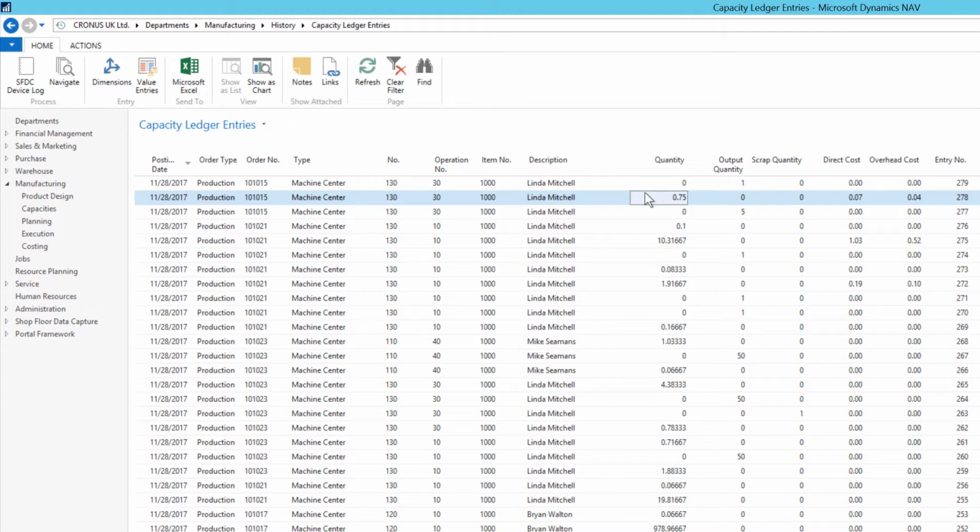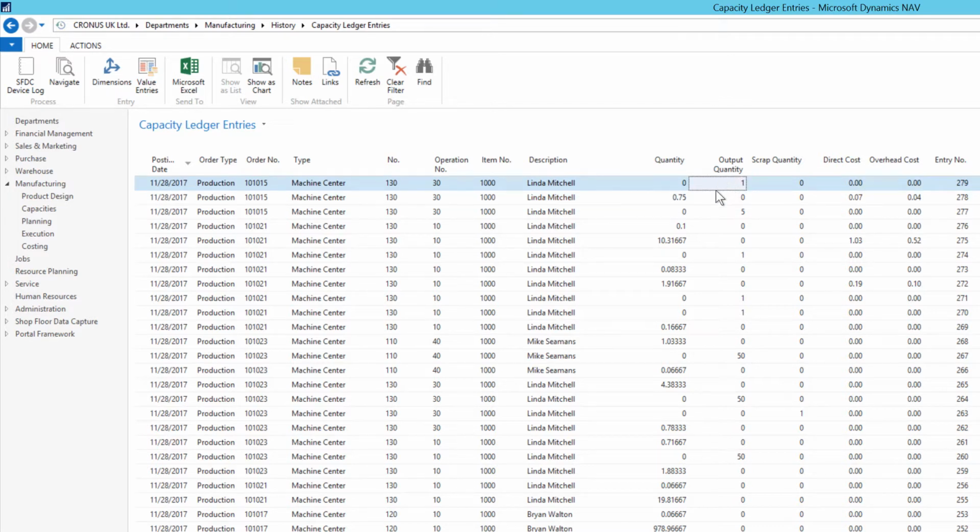So now we have some really important information. So firstly, we have quantity, and this will be based on your chosen capacity unit of measure, which in my case has been set up as minutes. So what we're seeing here is that it took me 3/4 of a minute to then output 1 of the items. If you do have direct costs and overhead costs set up as part of your machine center, this is where they'll pull through.